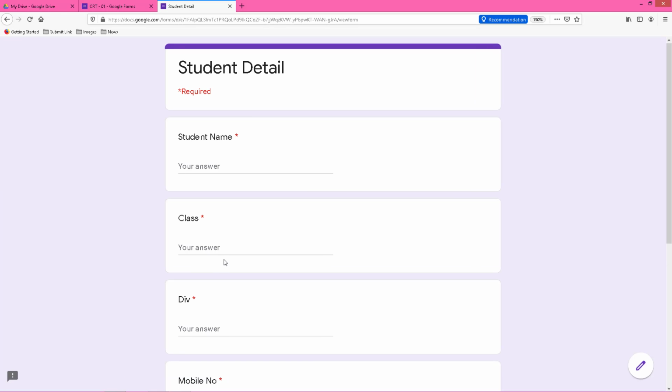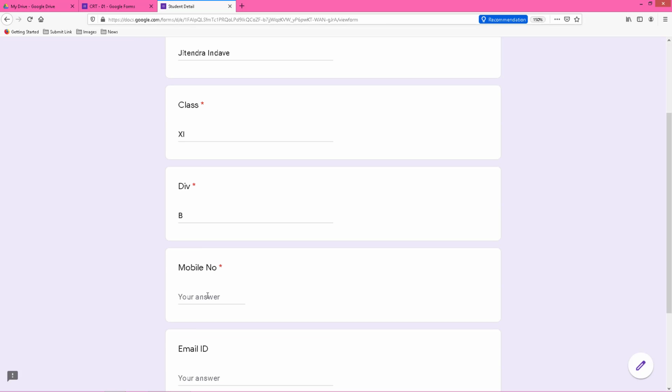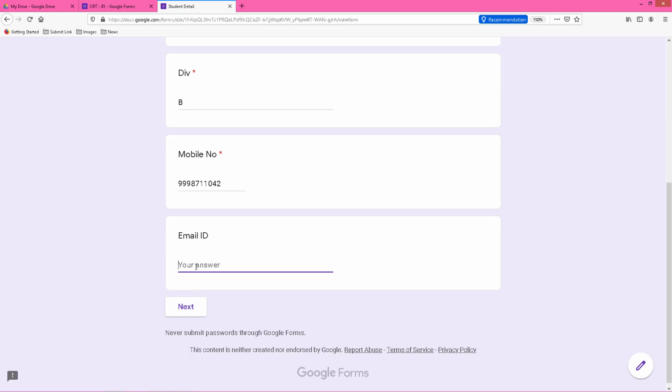So after copy and pasting the link, it will bring the fresh blank form where we have to enter first of all the student details. Let's have some dummy data. Student name, class 11, division B, mobile number 998711042, email ID enigmasound.net. And click the next button.